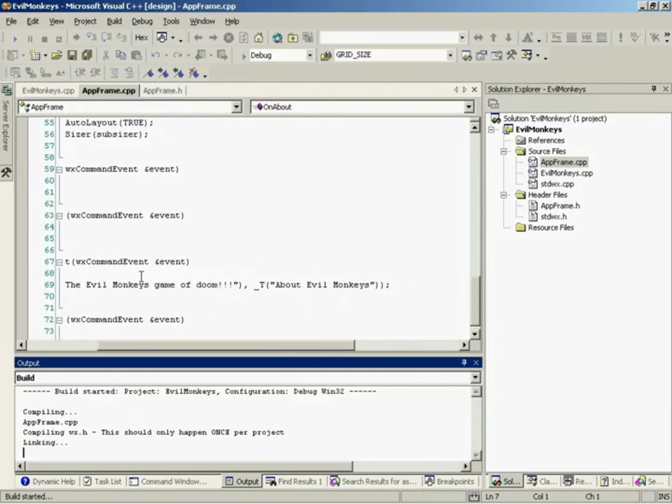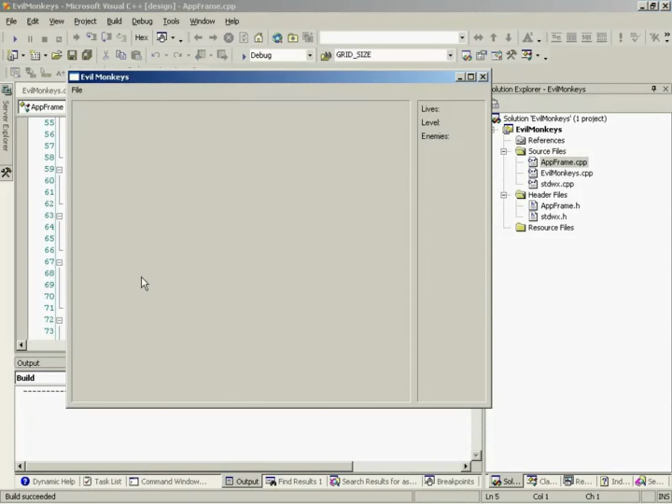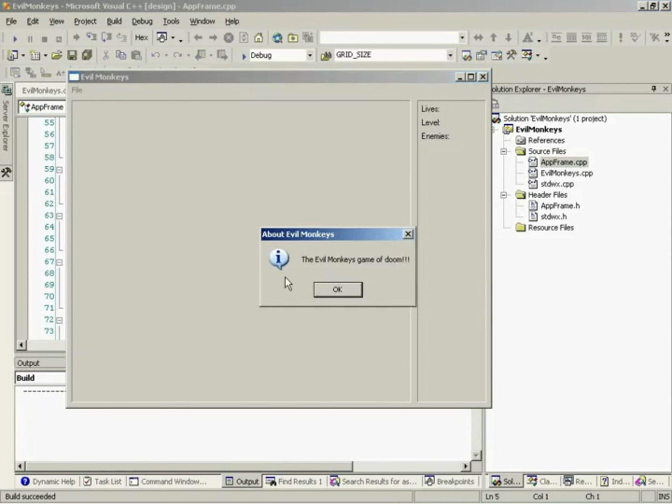So let's link this. See, now being set up like this, look how easy it was to go in there and add about functionality. Ta-da! The Evil Monkeys Game of Doom. Okay. There you go. So, big step, I think.